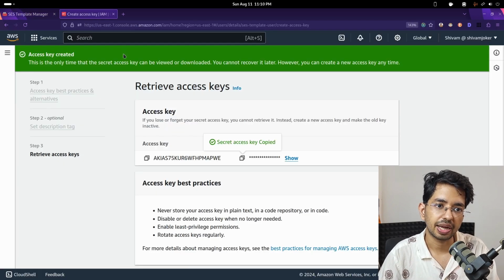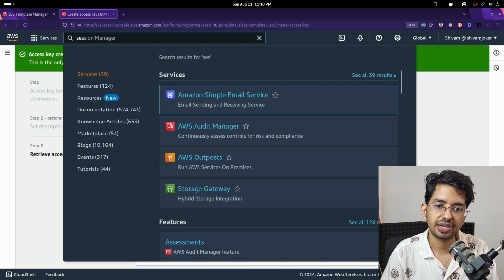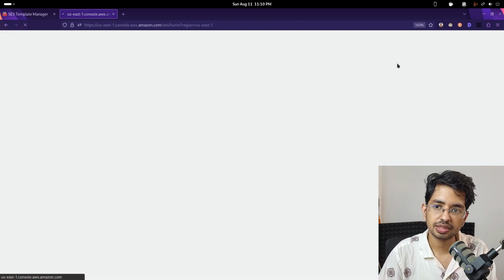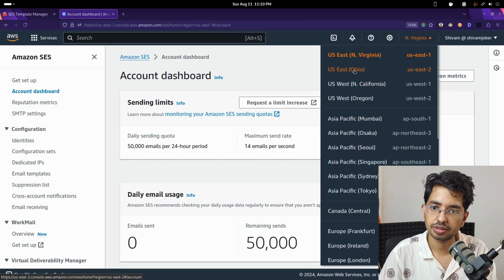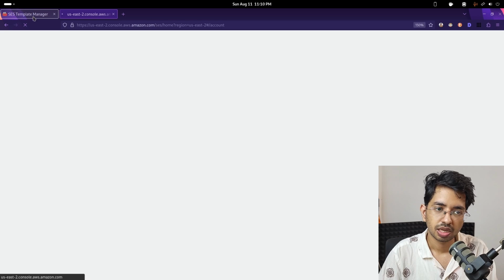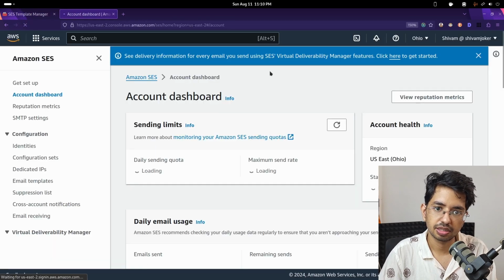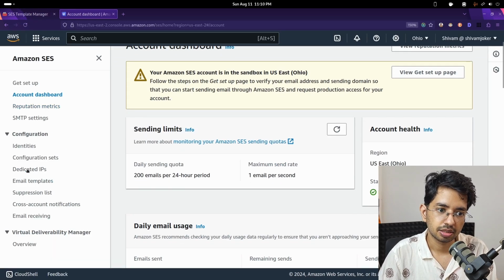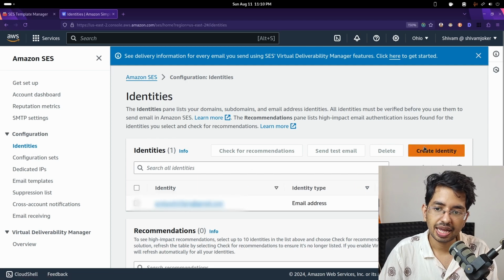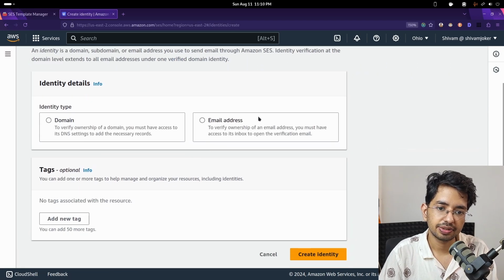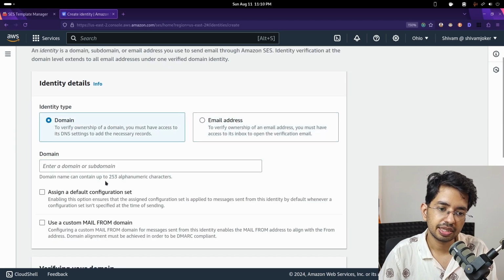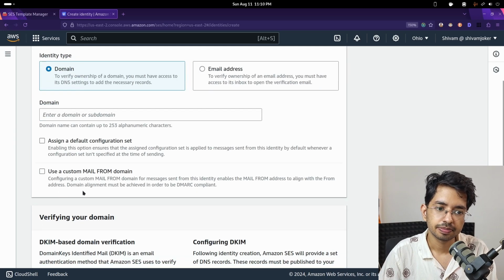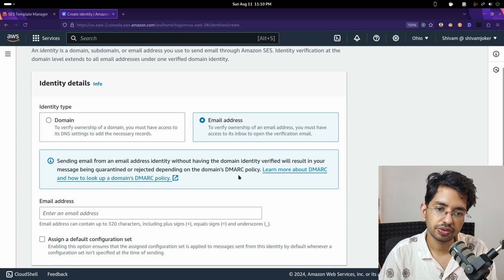So if you go to SES, you will have to have some verified identities, which you can do. So let's go to SES, and I'll change this from US East 1 to US East 2, because that's the region we selected when coming here. And in identities, here we have to create an identity. Either you can use an email address or you can use the domain name to verify this. For now I'll go with the email address.